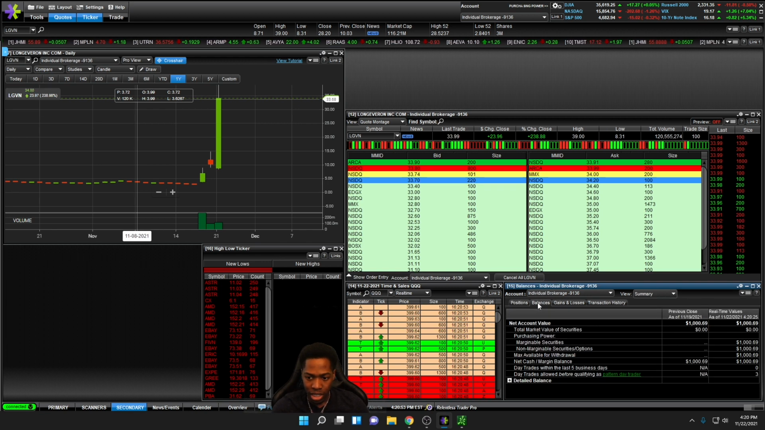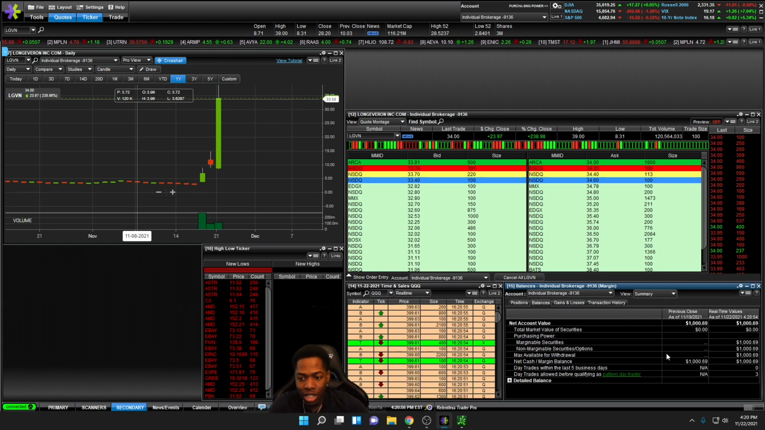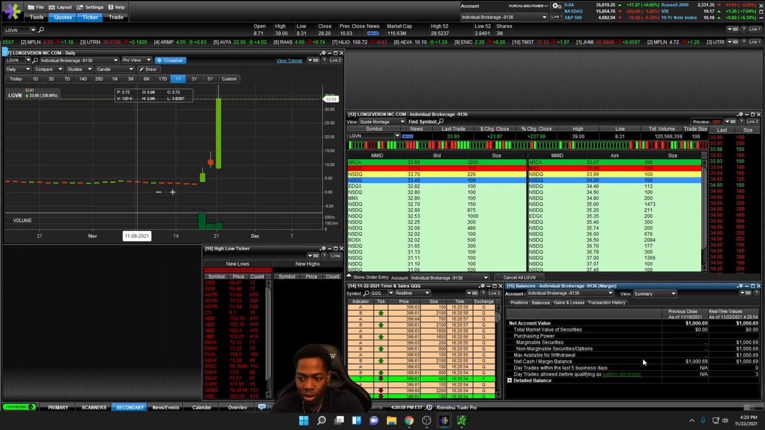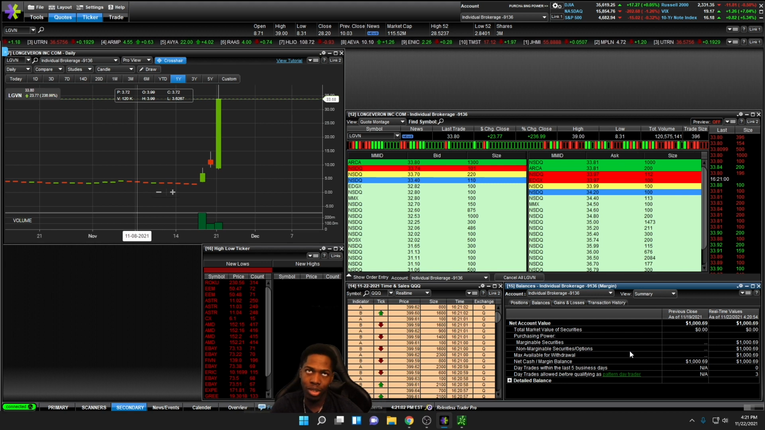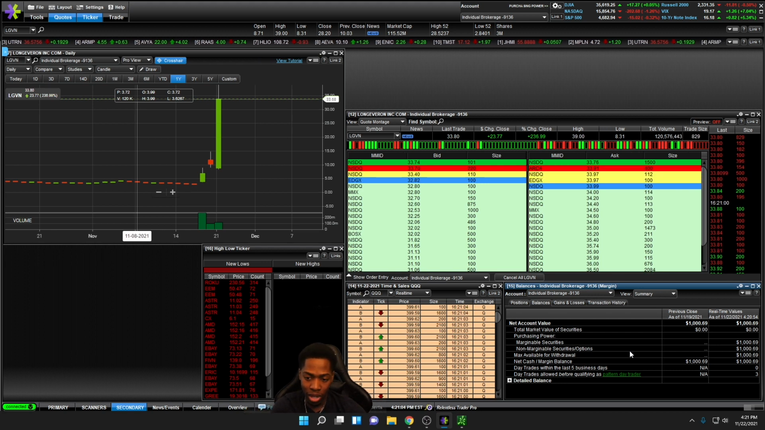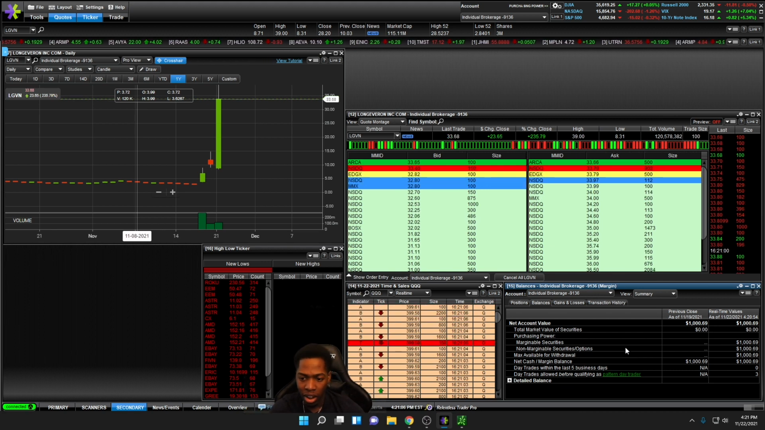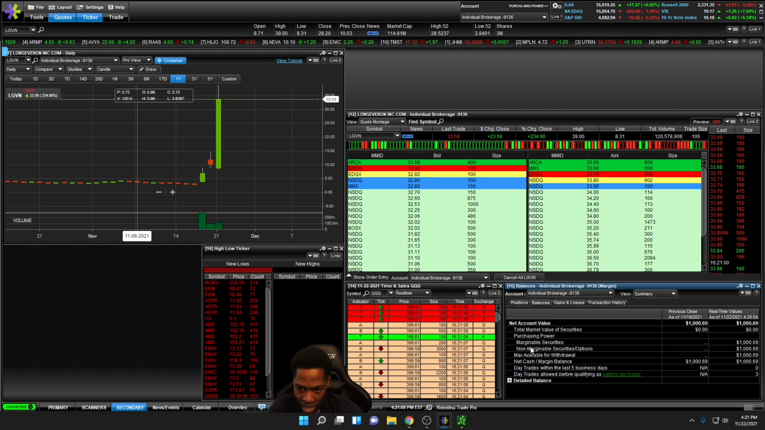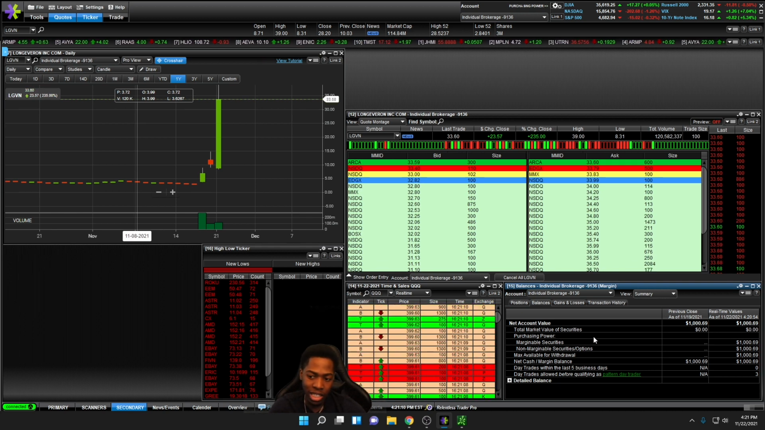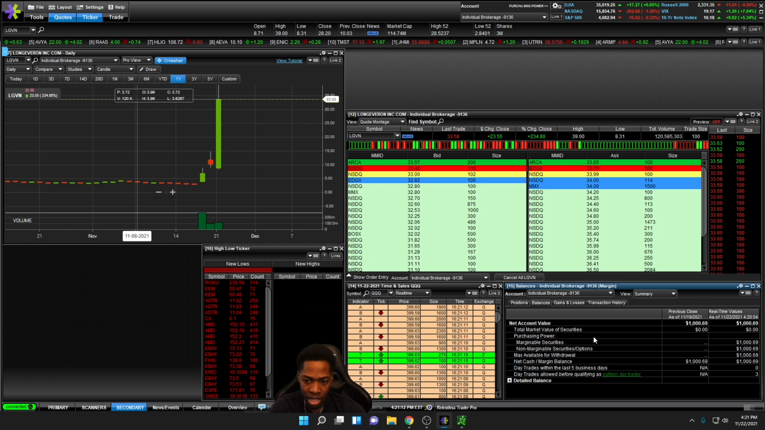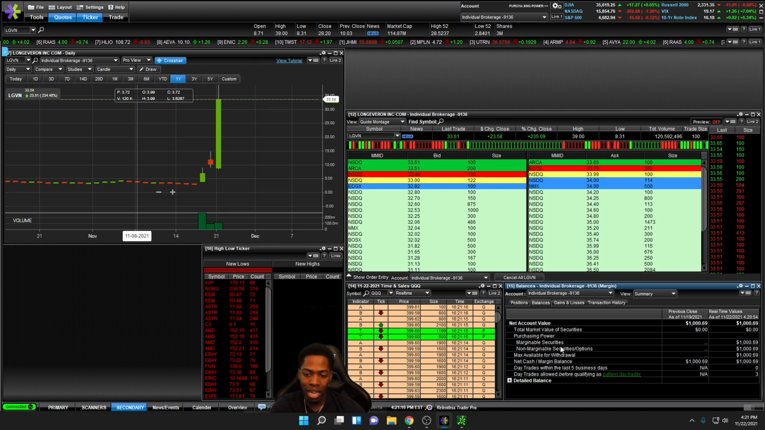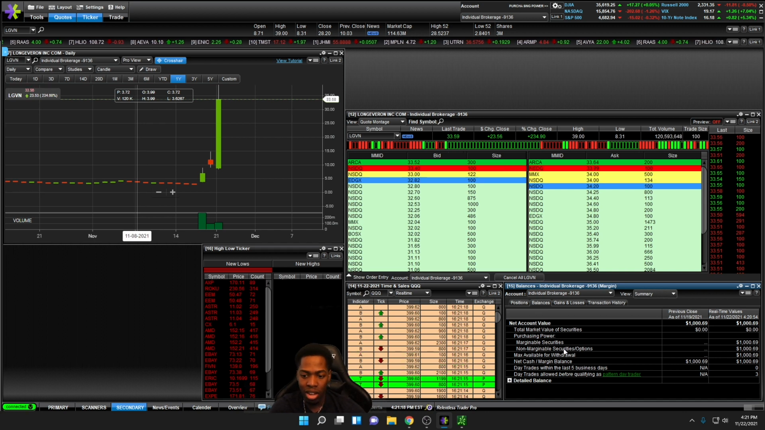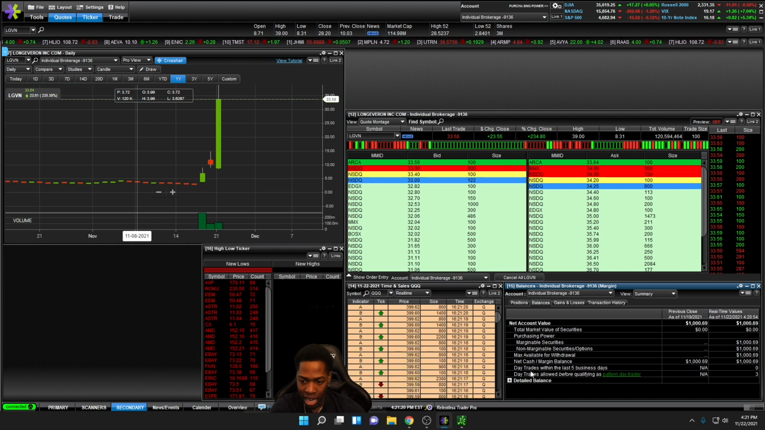We have positions, balances. So balance will show you a couple of things, right? Once again, it'll show you your value, your equity. It'll show you your equity, and your equity in relation to certain securities, and availability, right? Cash availability. Some of us might have more cash accounts, right? So cash availability, that kind of a thing.